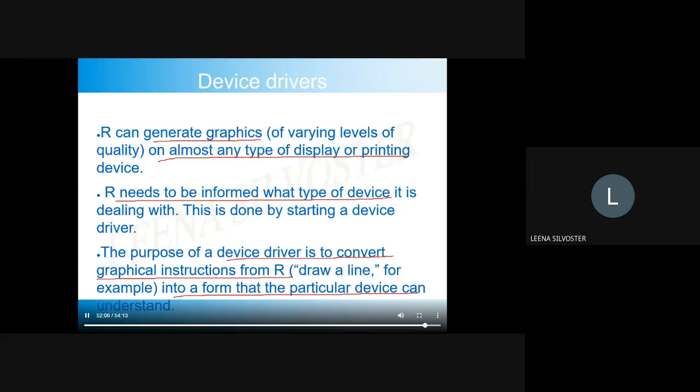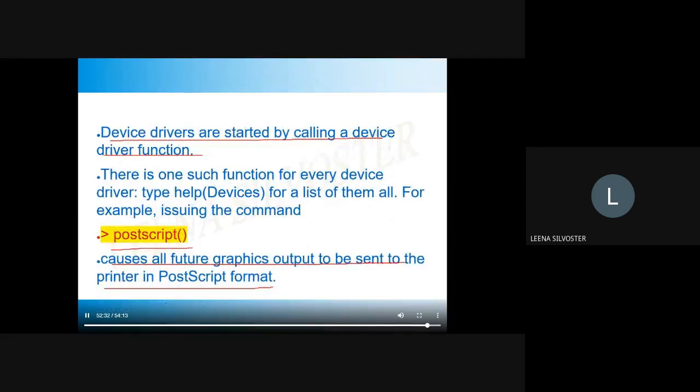Device drivers. R can generate graphics on almost all types of display or printing device. R needs to be informed what type of device is used. The purpose of device driver is to convert graphical instruction from R into a form that a particular device can understand. Device drivers are started by calling a device driver function. So if you have a postscript function, you can issue this command. It causes all future graphics output to be sent to a printer in PostScript format.